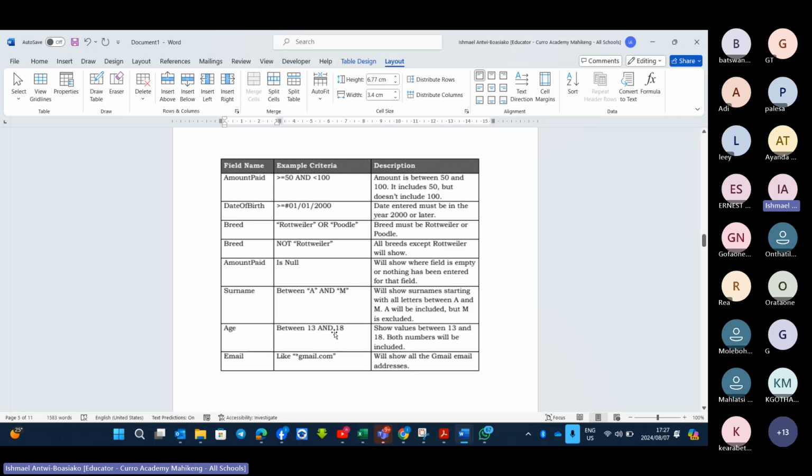These numbers are included. But then when you say between A and M, it means that the letters, all those that are starting from A, or the surname starting from letter A, and then in this case, it does not include M. So it goes up to the letter before M. So it's different from the numbers. The numbers both are included, but when it comes to the letters, the last letter there does not include.